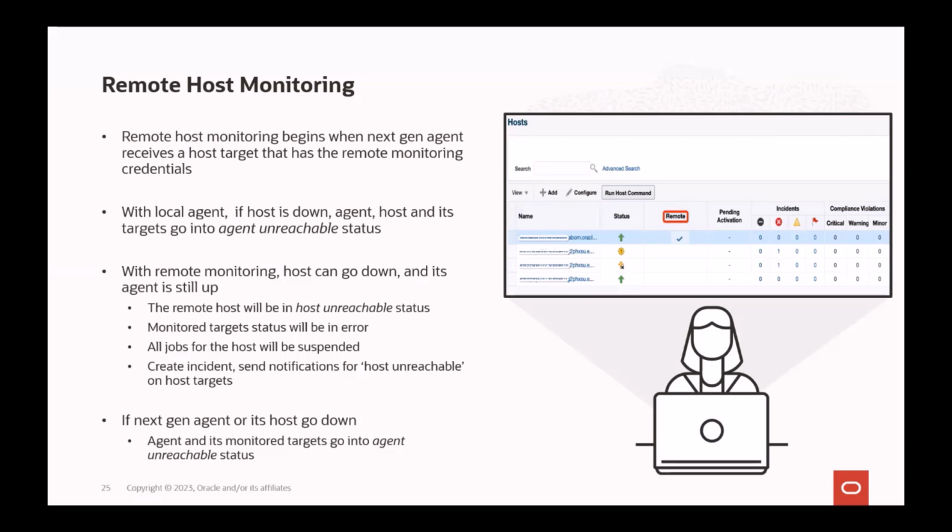To let the appropriate administrator know about this scenario, we recommend that you create an incident and send notifications for the host unreachable status for your host targets. If the next-gen agent itself or its host go down, then the agent and its monitored targets go into agent unreachable status, which is the same behavior that you see now with the existing EM agent.